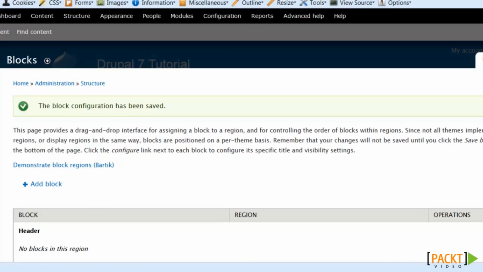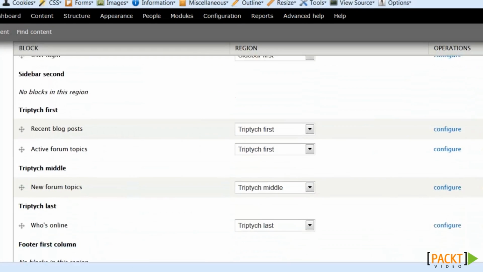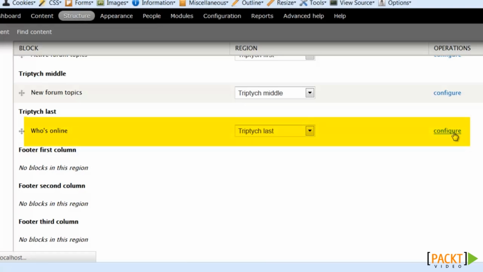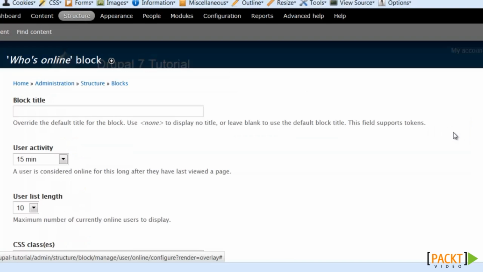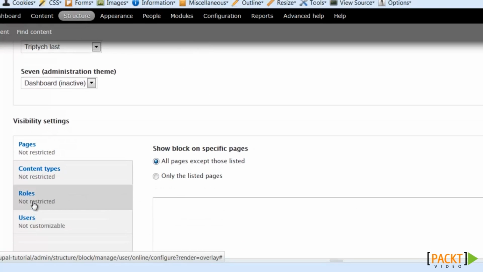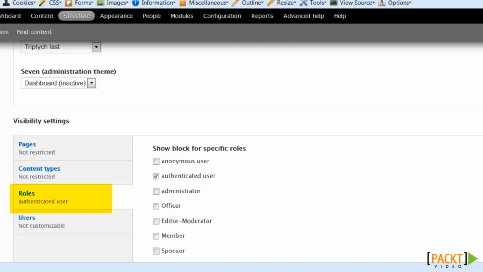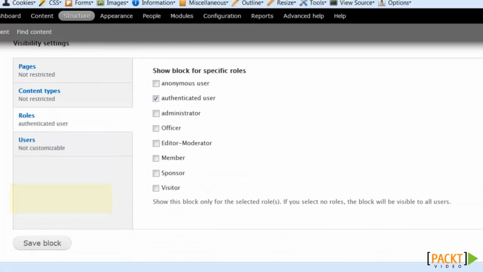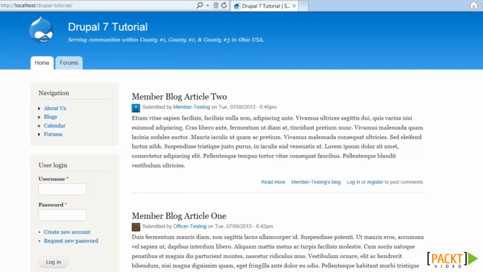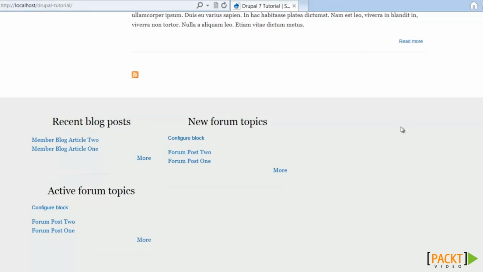I'm only going to show you one other configuration setting, which I think is pretty obvious once you get into it. I'm going to change the configuration for the Who's Online block so that this only shows to those that are logged into the site. Click under Roles, Authenticated Users, and save the block. In another browser, I've opened another view to the prototype, one that is showing how things look for someone who is not logged in, that is the public view. And when I scroll down, you'll see that that block is gone.